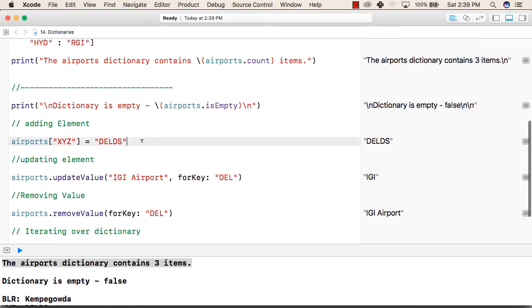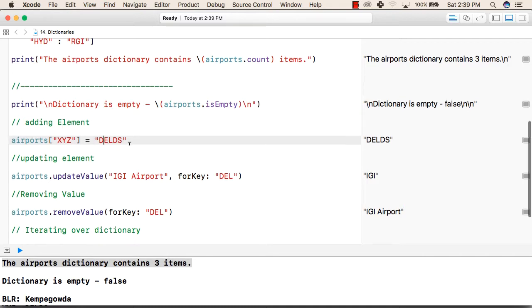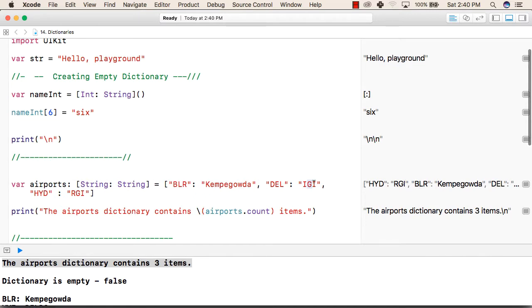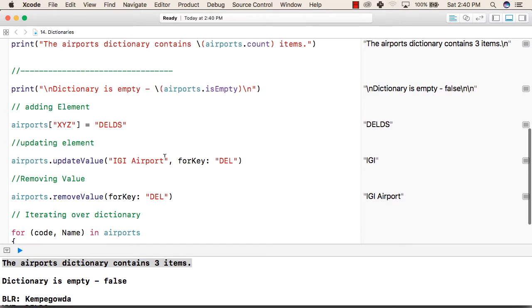Now we'll try to add one more element to our dictionary by using the dictionary name. Inside the square brackets we will write the key, and again we will write the value after the assignment operator. Now we are trying to update the value of an existing key value pair by using the dictionary name followed by updateValue, which is a function, and this is the value that we want to update for key DEL. So earlier DEL had IGI as a value, but now we are updating the value to IGI Airport.